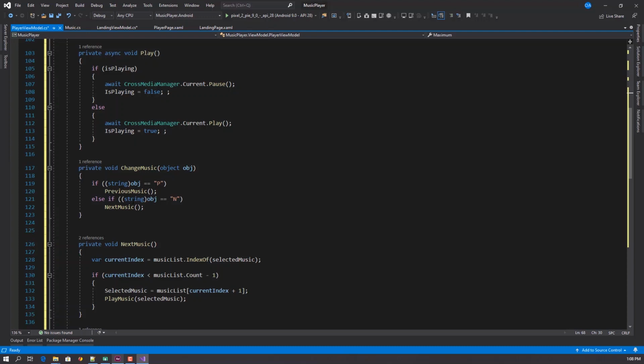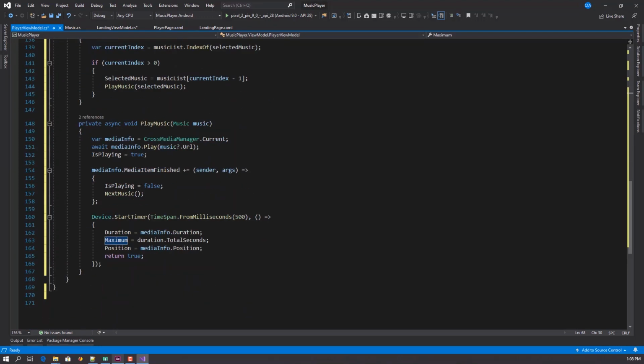Okay, so that is for our maximum position. So this will be updating the slider and also updating the current position. So if your music is playing and you are currently at say 30 seconds into the music, then the position is going to show as 00:30, and the slider will be at the appropriate value.